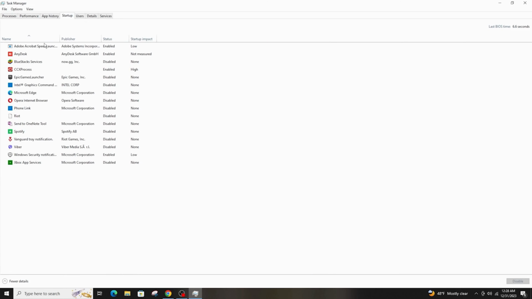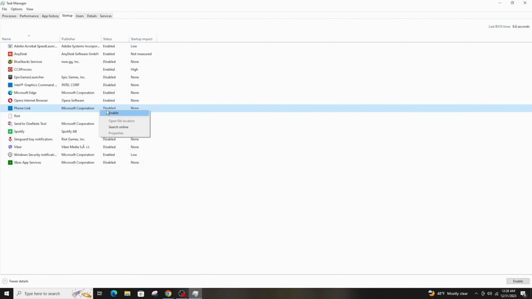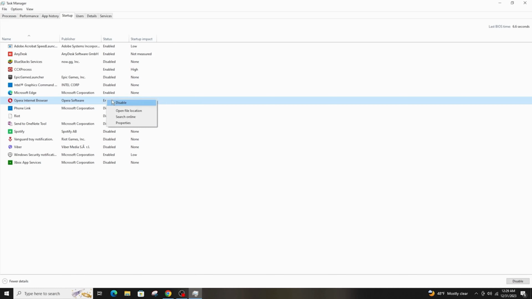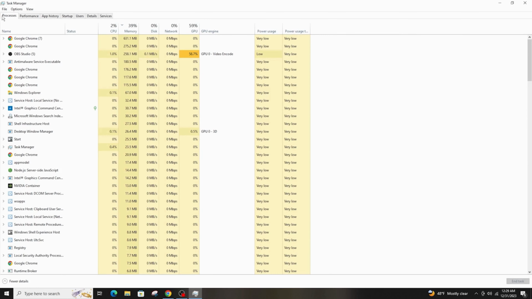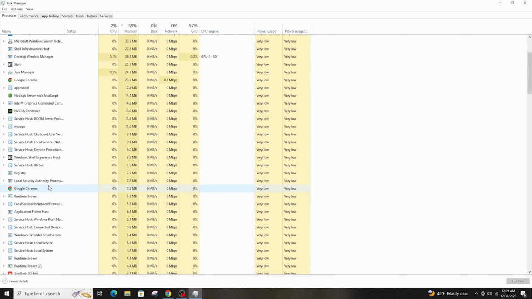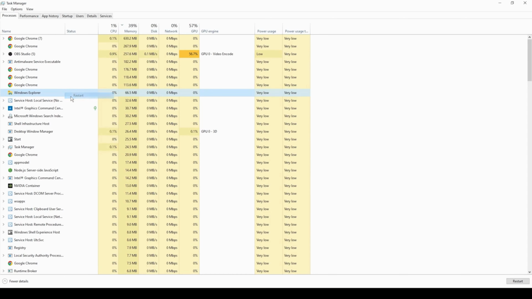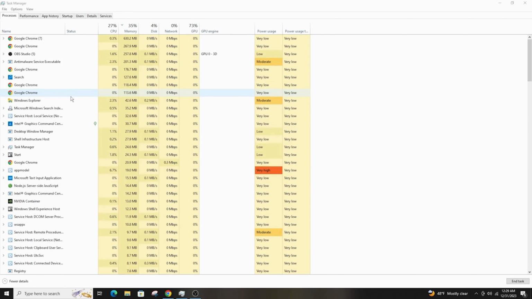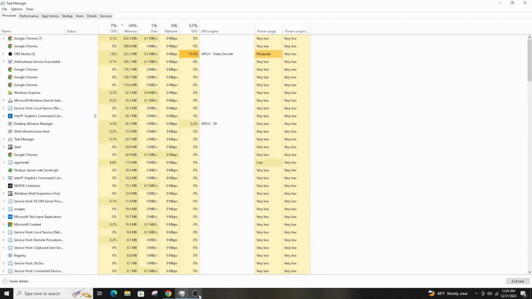Now go to the Startup tab and disable all the startup applications that you do not need. Just right-click and disable them one by one. Now go to Processes again and search for Windows Explorer, select this application and click on Restart to restart it quickly. That's it. After you do this, just restart your entire computer and see the changes.